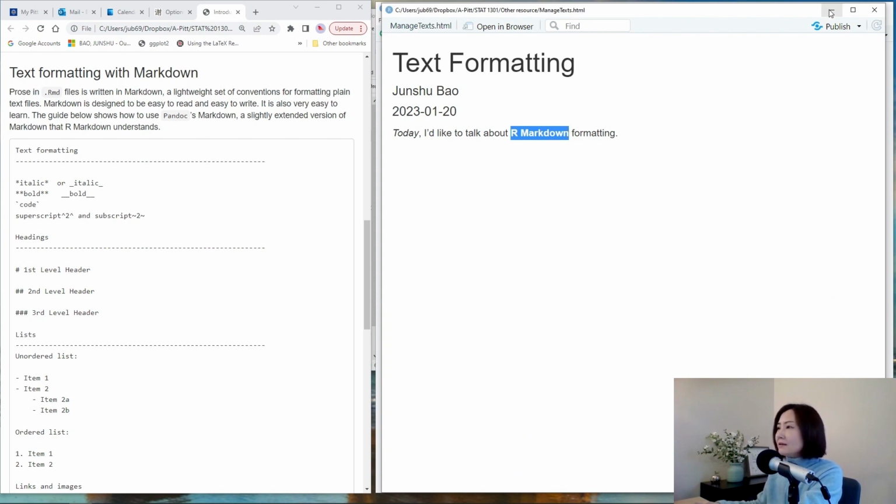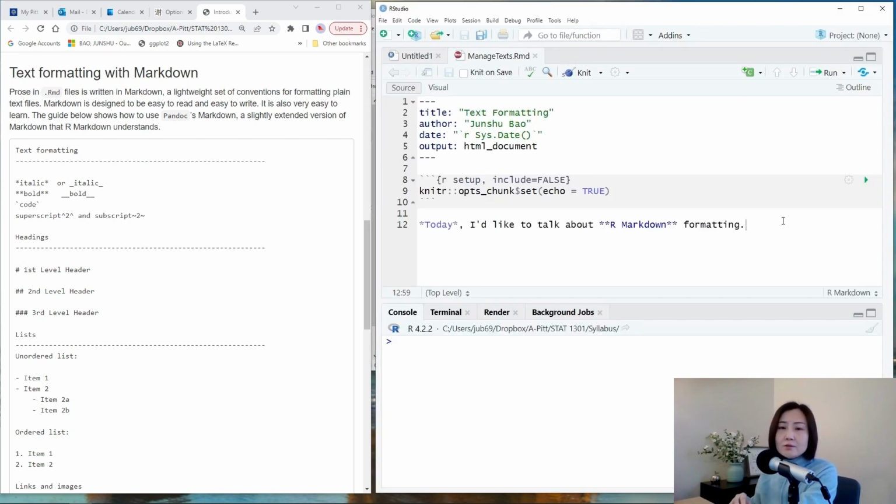Okay. And I suggest you to knit your file often. Whenever you finish one small part, knit the file and check if there is any error. Okay. Don't wait until you finish the entire R Markdown file because it will be very difficult to find any error or any bug.